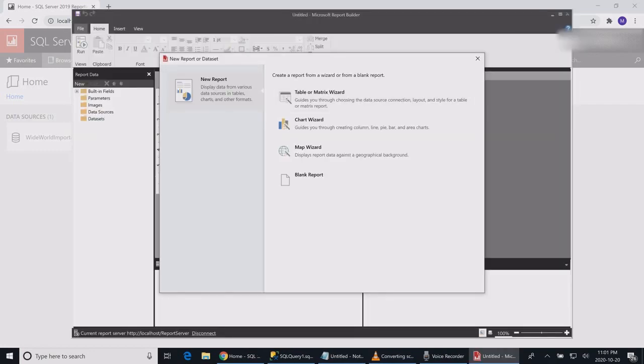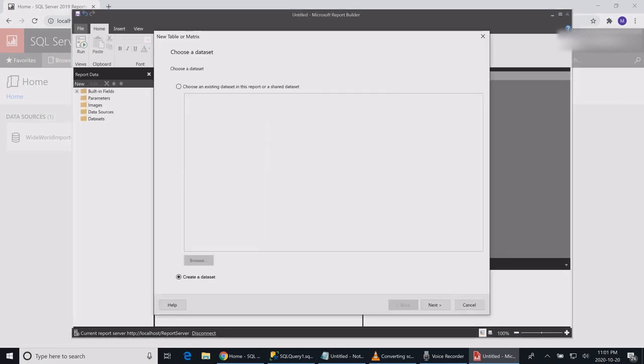Then you will select the type of report you want to build. I want to build a table or matrix report. The first thing it will ask about is your data set. The data set is equivalent to your query.